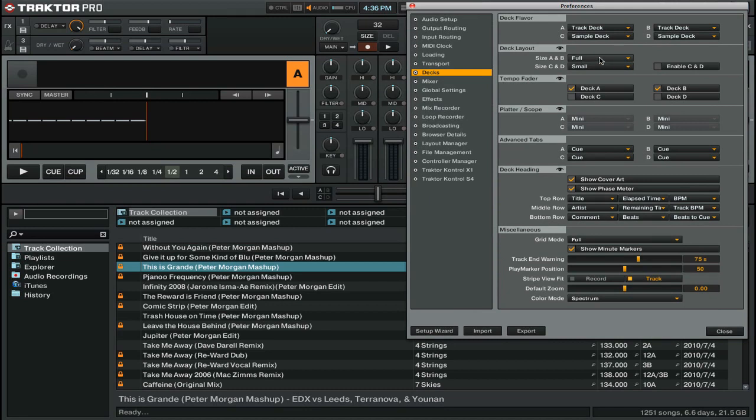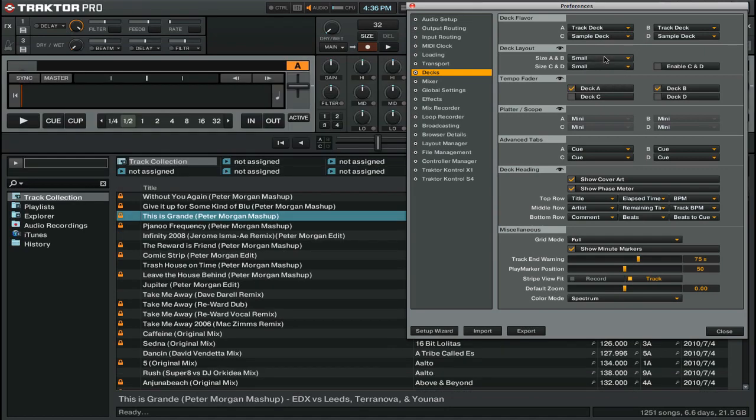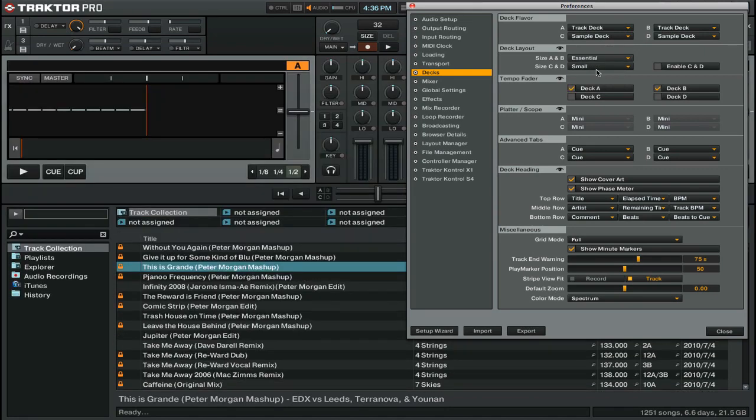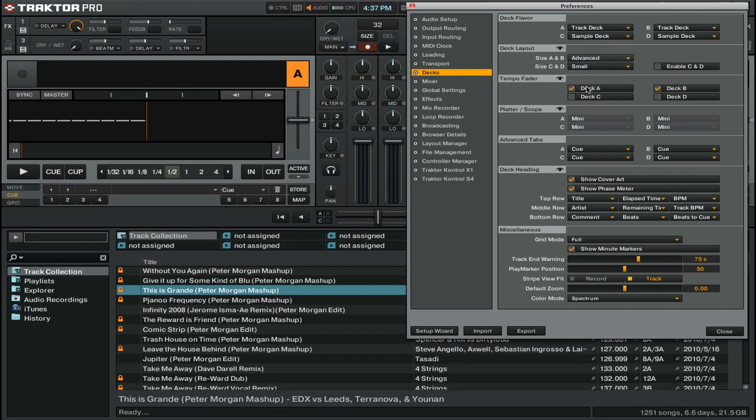If, for example, I wanted to have multiple decks going at a time, I may want to change my deck layout. So maybe I want micro, which makes them really small, small, which makes them a little bit larger, essential, which just shows the essential information as Traktor deems it, full, which gives me almost all of the options, or advanced, which has every single option, including the move, queue, and grid options. You can see here that the platter and scope options are grayed out, and that's because I do not use Traktor Scratch Pro. Underneath here with the advanced tabs, you can see that we have move, queue, and grid.